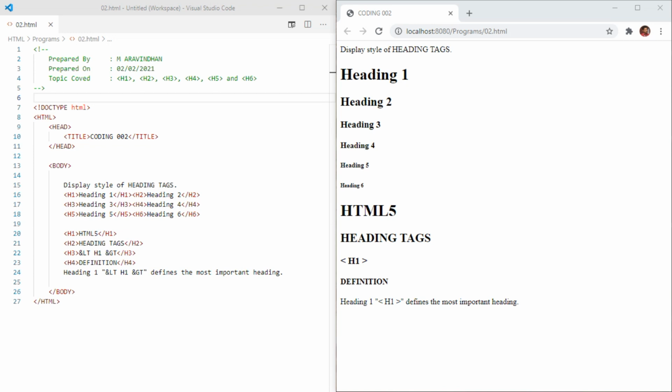We can specify the size for any heading with the style attribute using the CSS font-size property, which we are going to discuss in a separate video sequel. We can see that our heading level 1 has an implicit style.